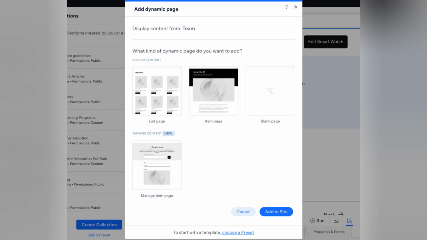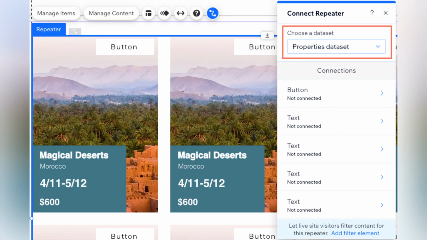Now, here's the magic part. When you add a text or image element to this page, you'll see a small Connect to Data icon. Click that and link the element to the corresponding column in your collection.